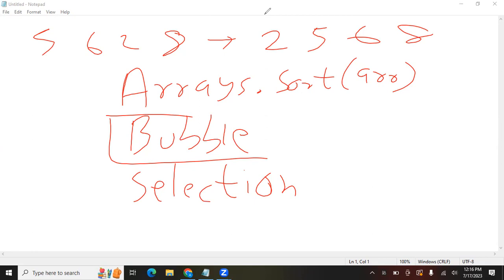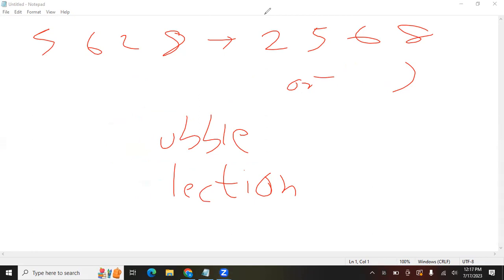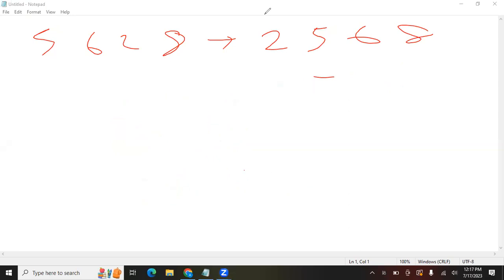Let me erase this. Okay, so let's discuss bubble sort. In bubble sort, we compare two elements and check which of the two is smaller. Here we are going to compare 5 and 6. At every instance we are going to check: is the right hand side element smaller than the left hand side element?